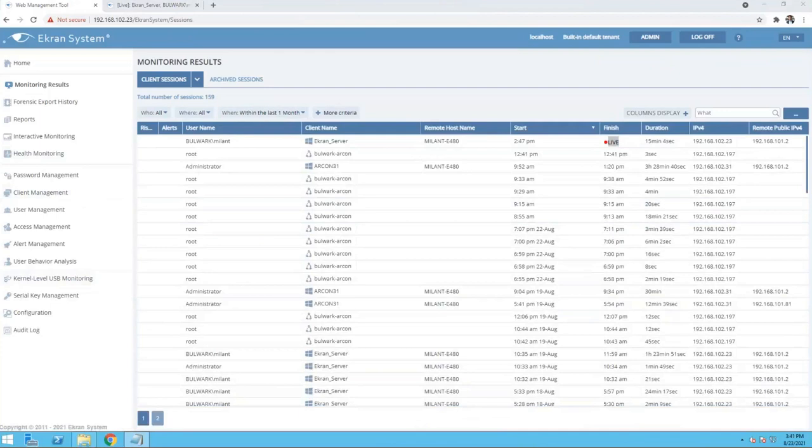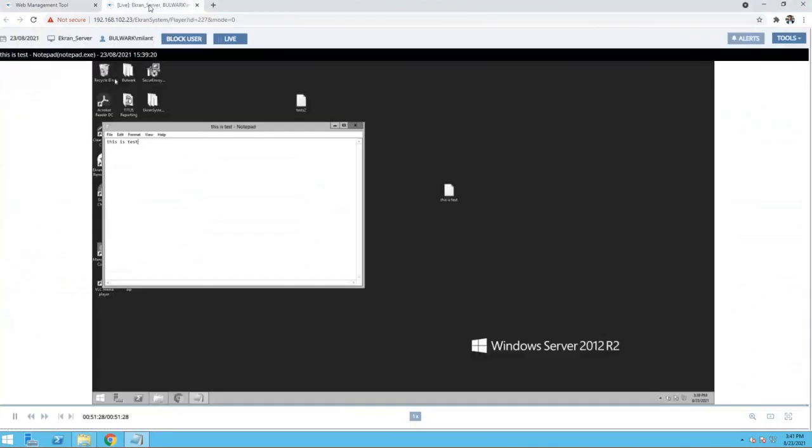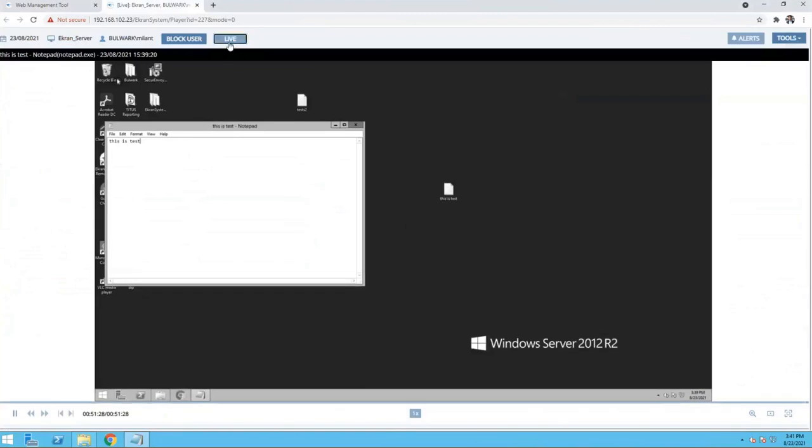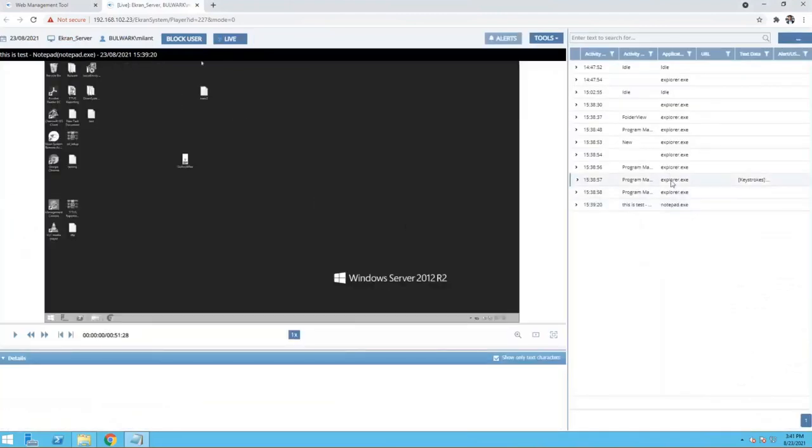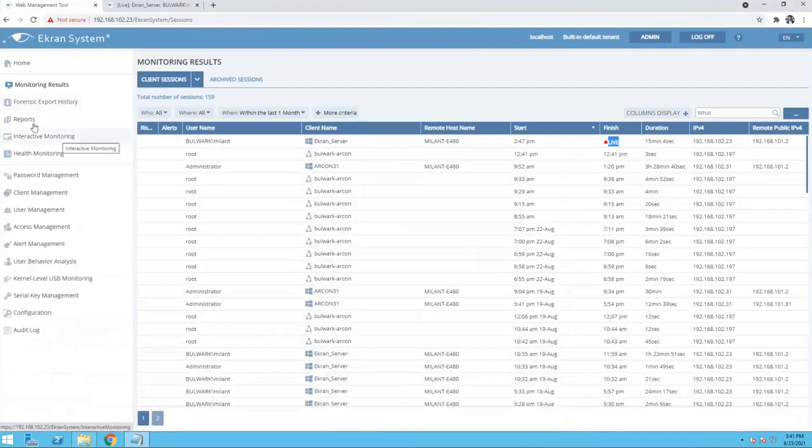Now, jumping back to the monitoring page, maybe I want to monitor certain keystrokes. I can definitely monitor these keystrokes. You can see exactly what I was typing. This way, you can search for certain keystrokes which are executed by the users. Okay. Now, jumping back to the console. So this is how you monitor or play the recordings.